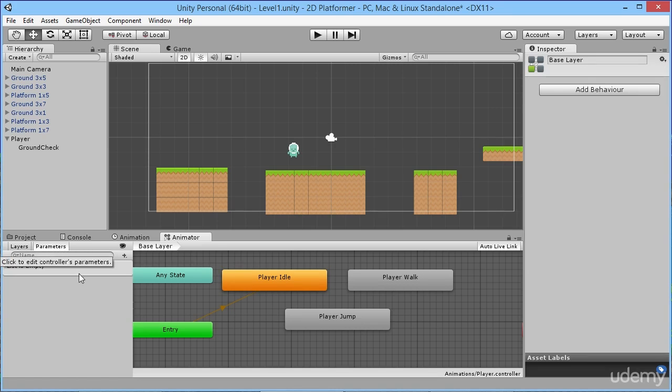So if we click on parameters here, and we hit this little plus symbol, what we're going to add is, we want to know how fast the player is moving, basically. We need to know if he's not moving at all, or if he is moving, then we'll start walking. And we also need to know whether the player is on the ground or not, and that's something that we added a couple of videos ago. We added the ability to check whether we're on the ground. So we want to know whether we're on the ground, so that we know whether the player should be in his jump animation when he's in the air, or doing something else when he's on the ground.